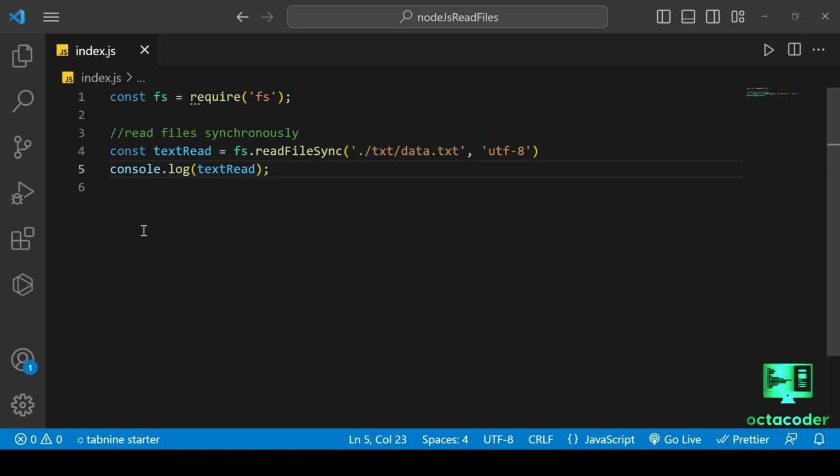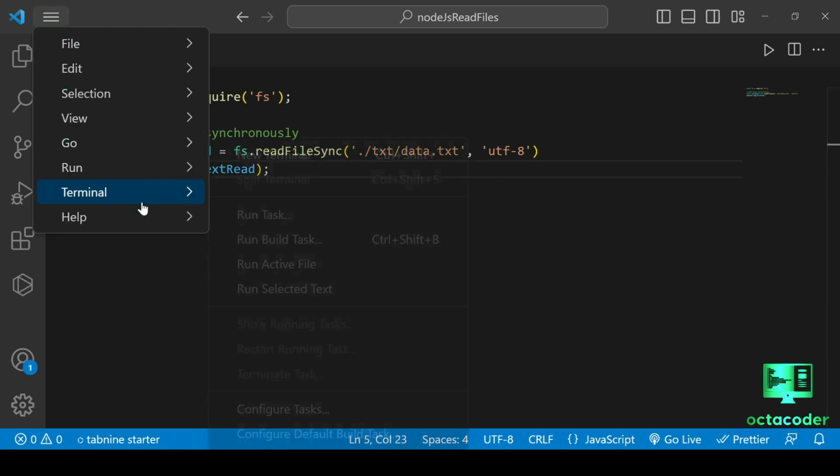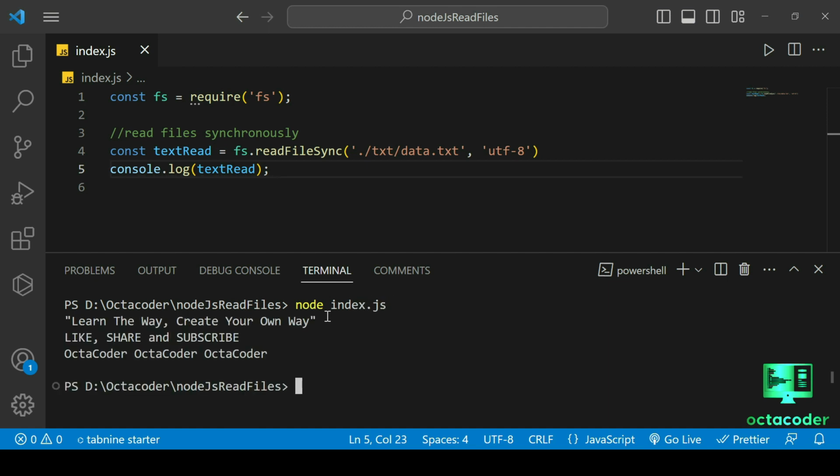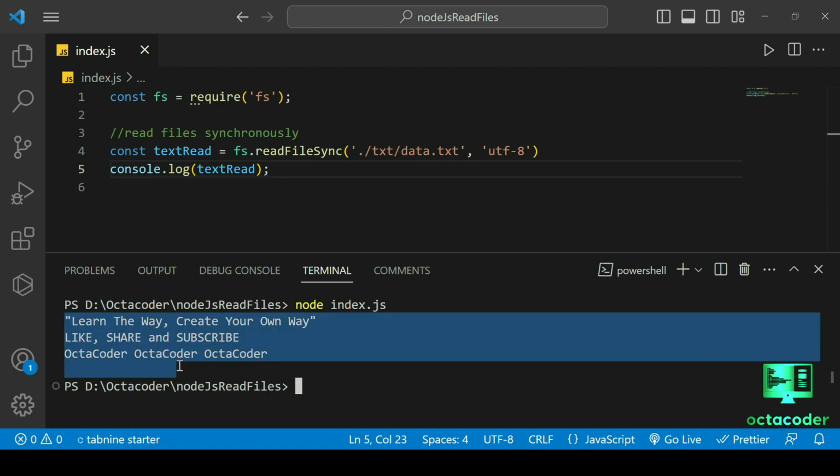Give it a save, and now we need to run this in the terminal. So let's open the terminal and execute our code by running node index.js. Hit enter and let's see, and indeed here we go. So here is the content of that file.